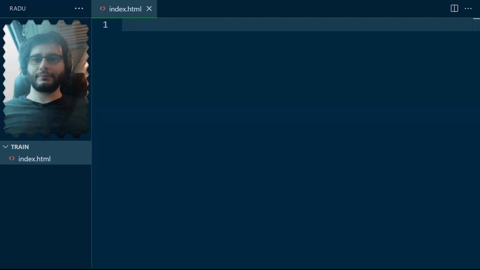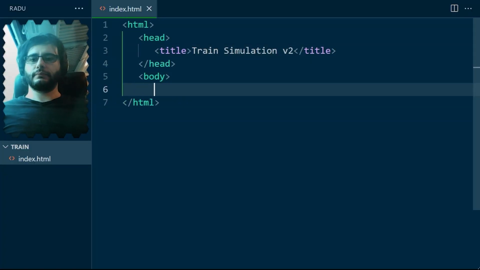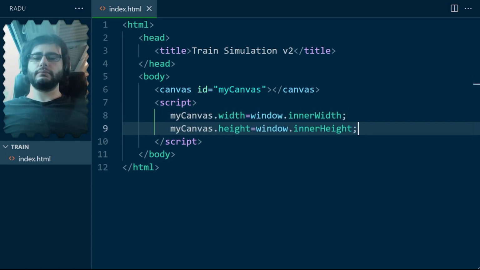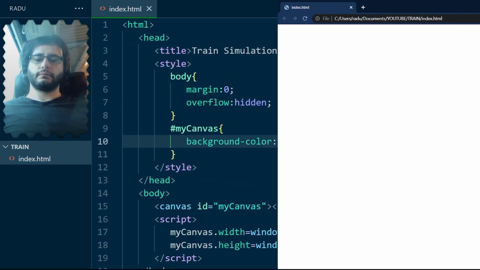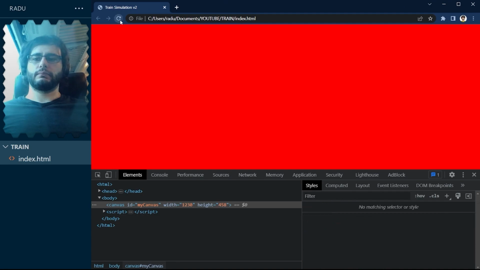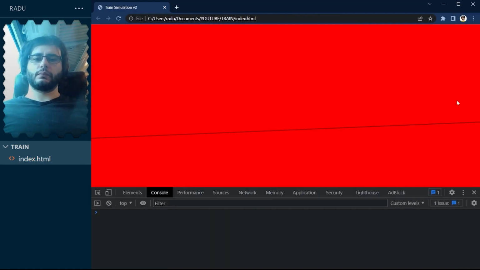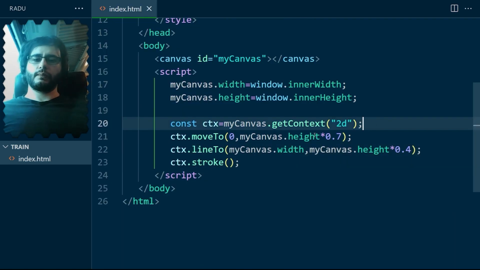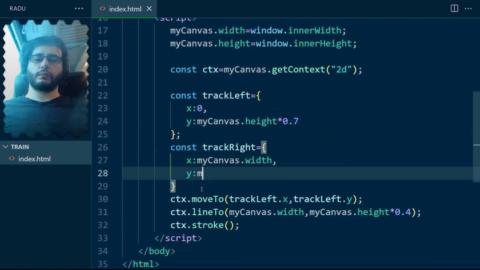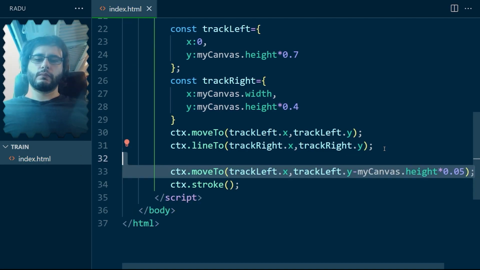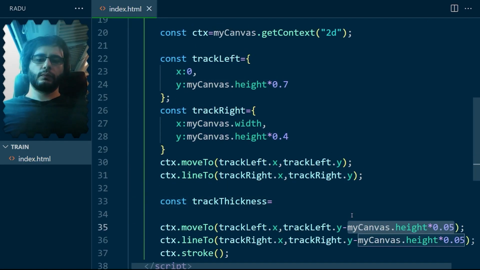I started creating an HTML file with an empty canvas element that filled the entire window. I added a style to see if it worked. Next, I used the canvas 2D context to draw the track. I added a point on the far left and one on the far right and drew a line in between. I decided on a thickness for the track and added a line at the top and one at the bottom.